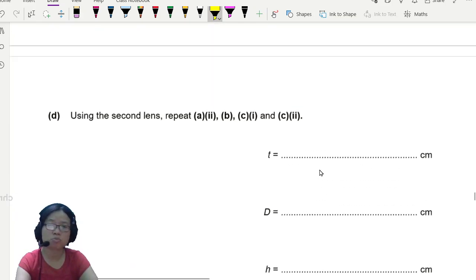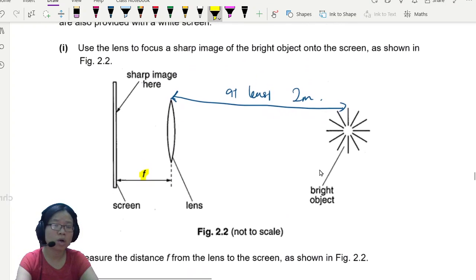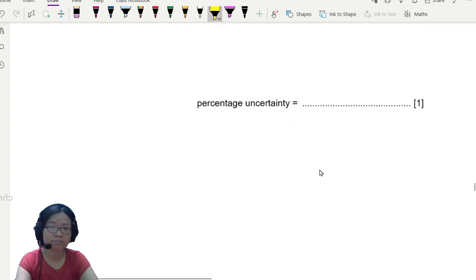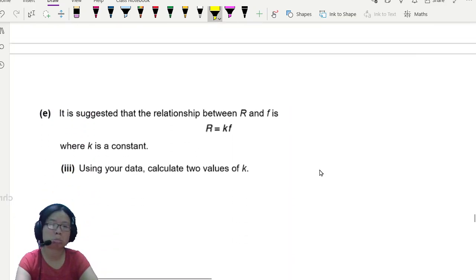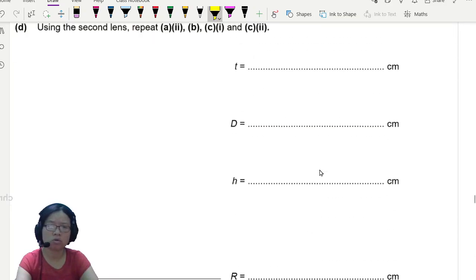Okay, so this is pretty straightforward. I just want to demonstrate to you what a sharp image looks like. I think the rest is pretty straightforward. Just don't touch the bulb, okay? Don't burn your fingers.